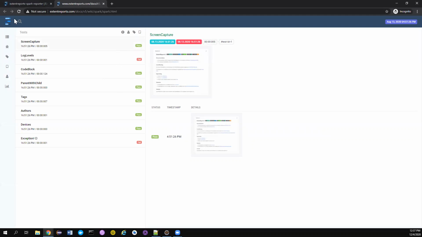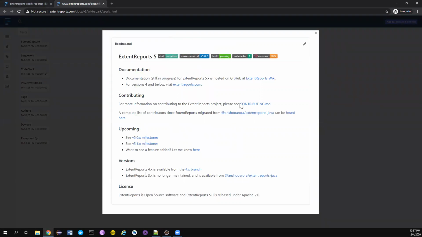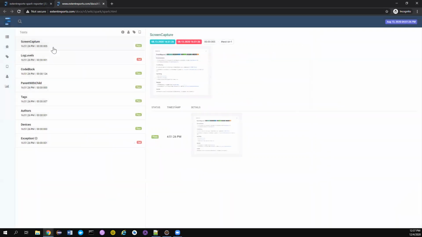Okay, if you notice, this is looking really cool, right? This is the dashboard which can consist of different tests, whatever the things that you are seeing here: screen capture, log levels, code block. These are all individual tests. It can be, you can replace it with any other test case from your regression or smoke suite. And you also have the capability to attach your screenshots, and your screenshot will look like this. It can be anything.